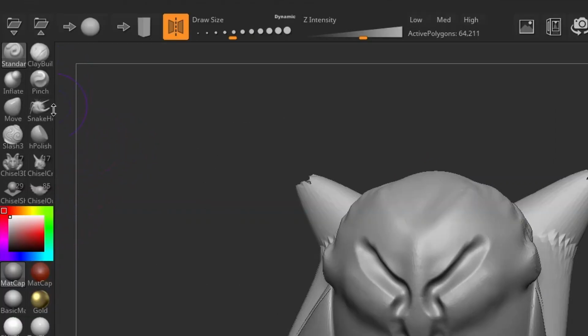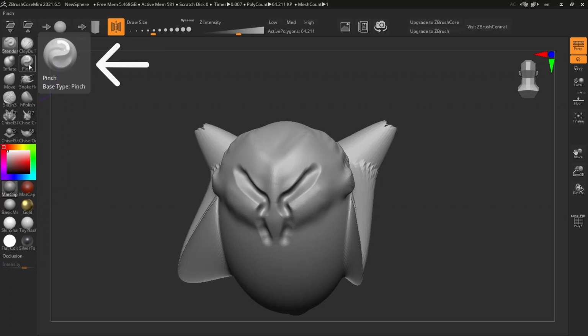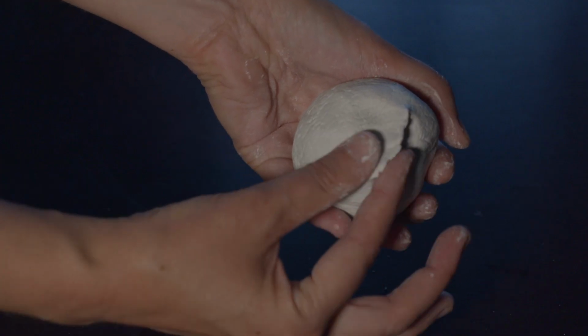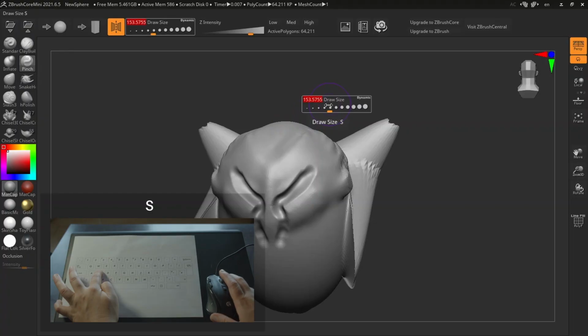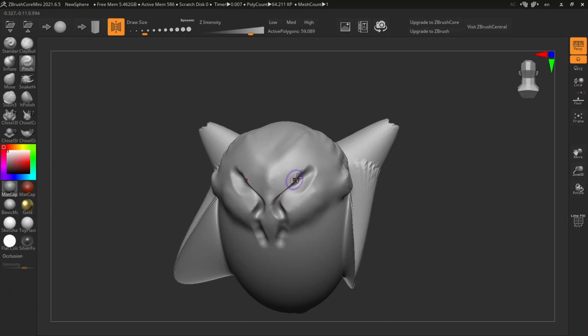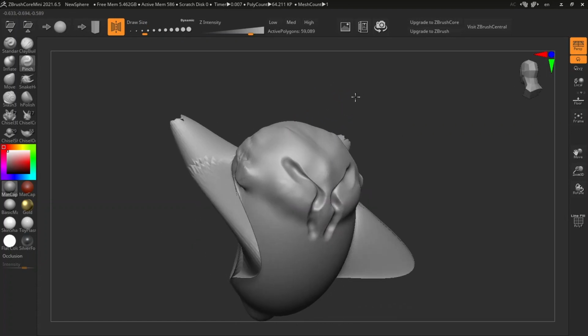For finalization, there are mostly 3 brushes in ZBrush Core Mini, which are Pinch, Snakehead and Slash. Pinch is mostly used to sharpen the corners. Remember to make draw size always relative to the area that you want to modify, so it can give the look you are wishing for.